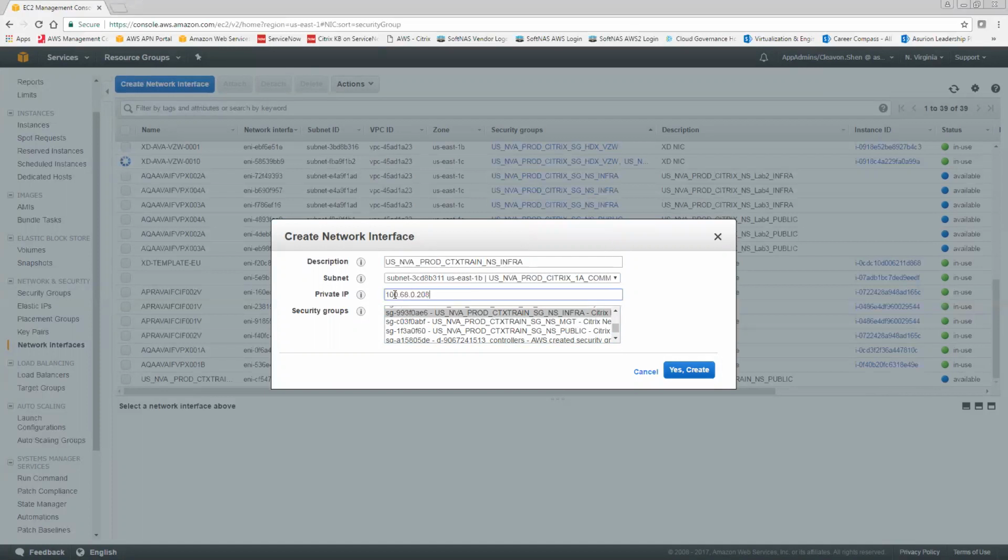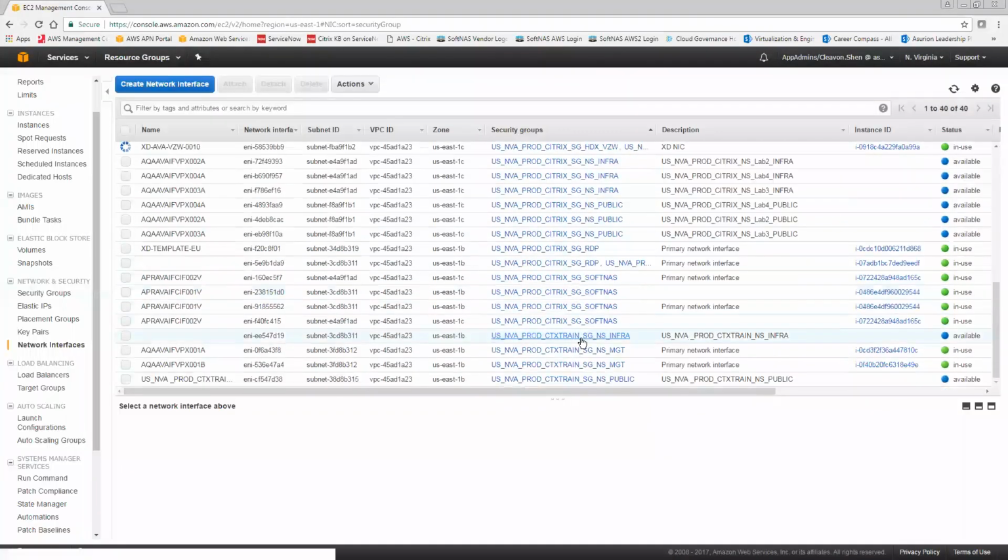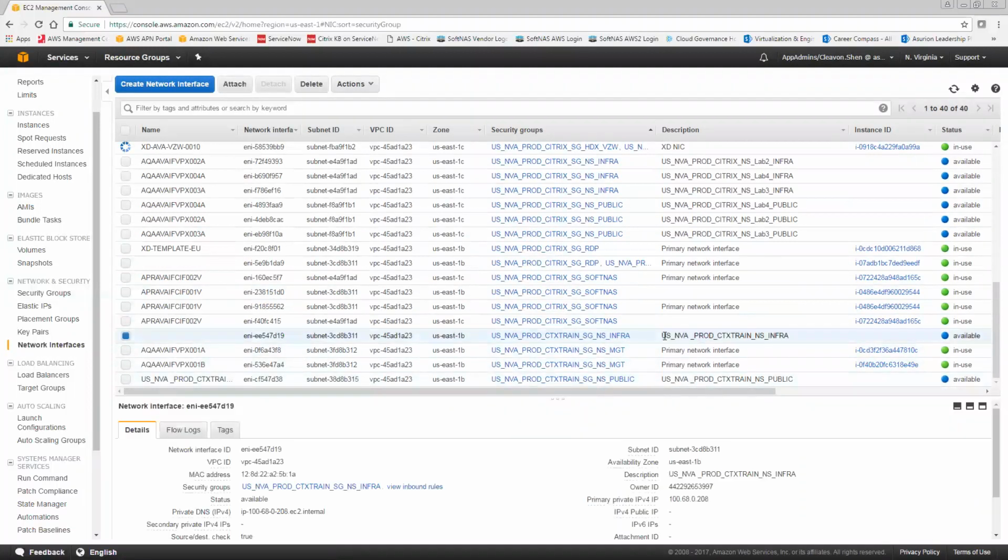And again, if I mistyped it and it's not in this subnet, then it should give an error, but it doesn't. So here is the one that I created. And you can see that it's also available. And I'll add this to Citrix train.